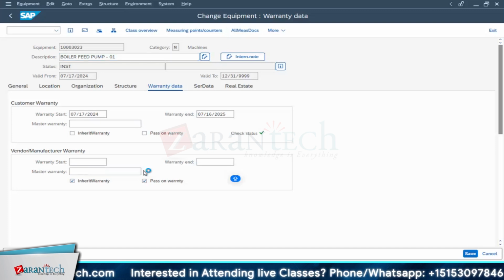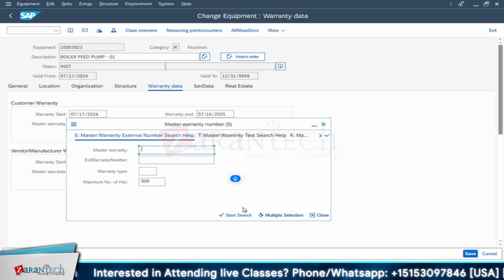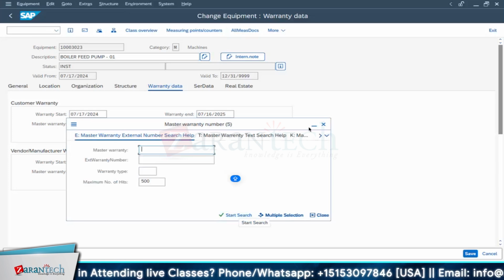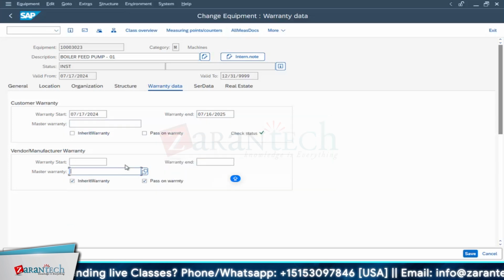But here, there will be a master warranty validity period. Oh, okay. That validity period, you have to select and mention it over there. It will be given by your particular vendor or something like that.